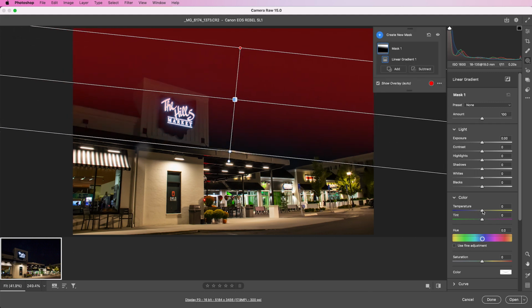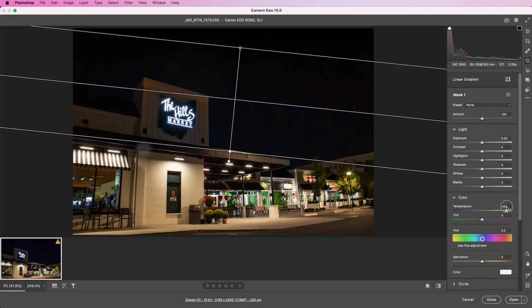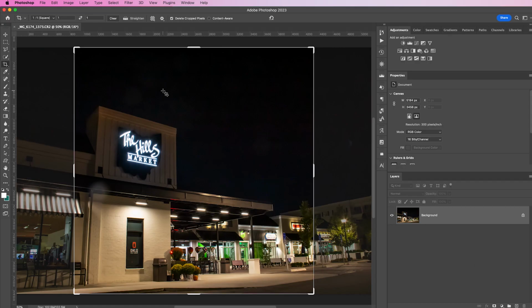And as soon as I start adjusting anything, that red overlay is going to disappear. There's nothing I can do really. I can't make that black sky blue because it's too black, but I can warm up the top of the building a little bit, which I'll do that. And now if I click open, it's going to open that image in Photoshop.